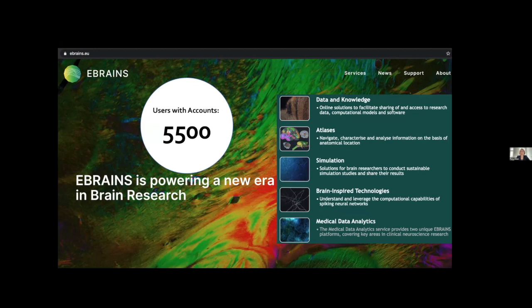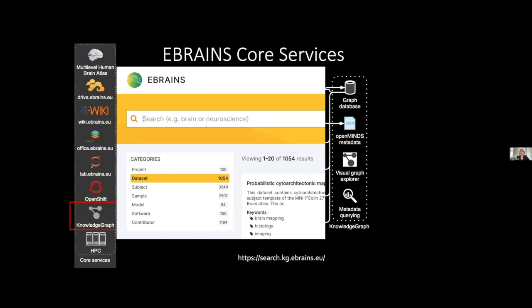If you don't want to do this, it's also possible to download everything to your local computer and run things on your local computer. I want to give you a very short overview of this infrastructure in case you are not familiar with it. It provides a lot of functionality and services.